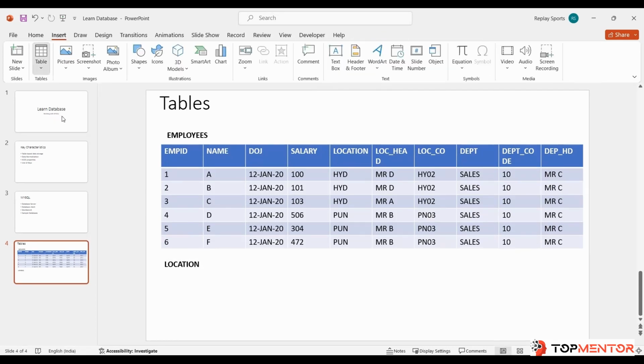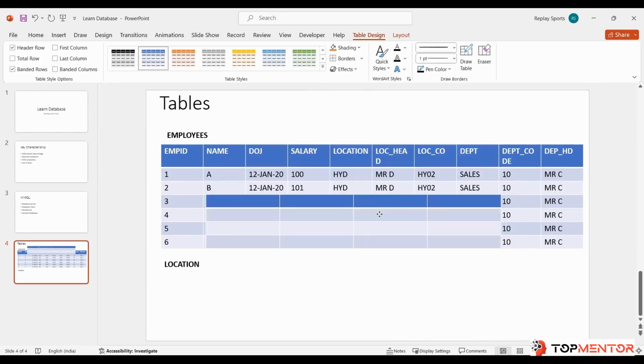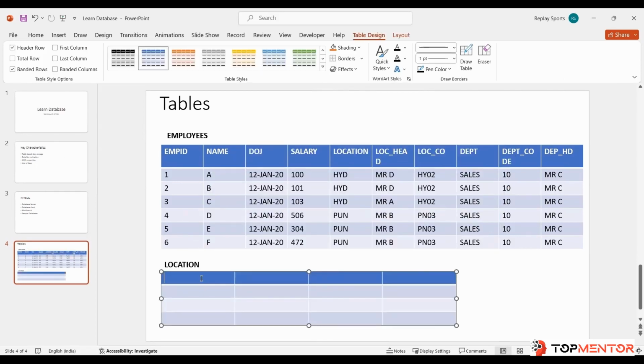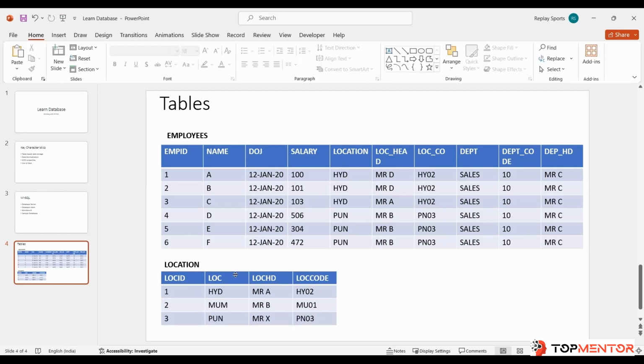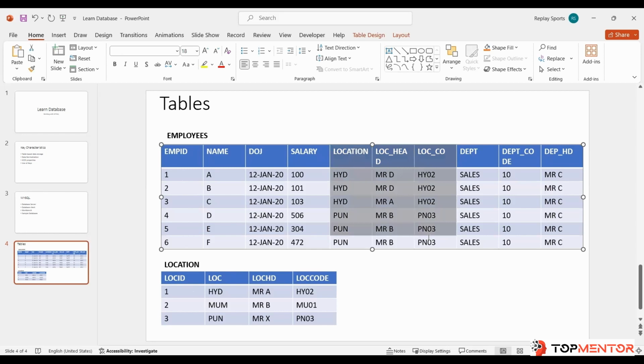So I'm going to create the table location here, and I'll say location ID, location head, and location code. So I'll say location ID 1, 2, 3, 01, PN03. So what I've done is I've created a new table here. And this new table has all the information related to the location. And here I'm going to delete it.